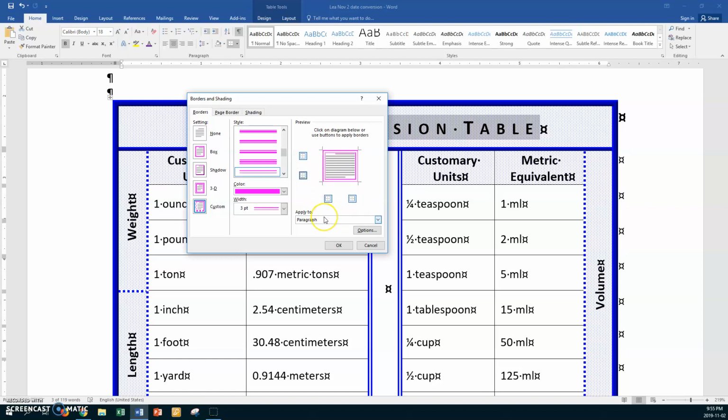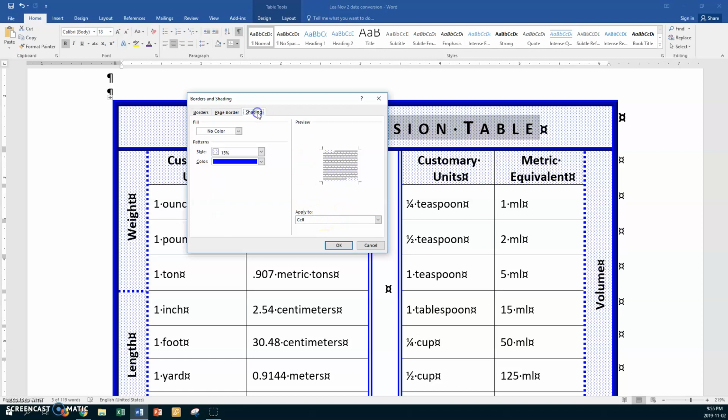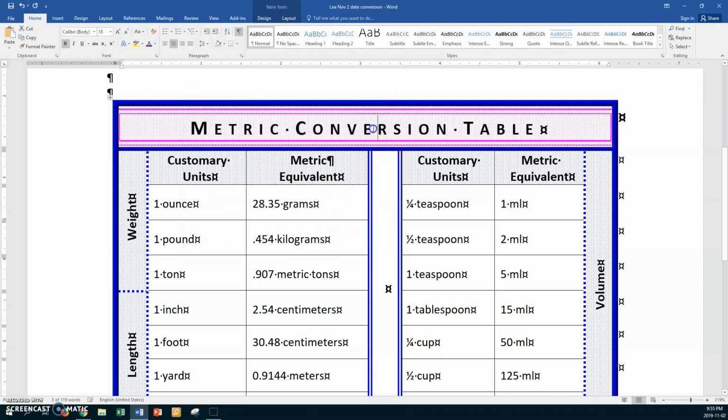Alright, and on the paragraph, maybe it said shading. Yeah, we'll go to shading just so you can see it, and I'll put in 15%, but make sure it says paragraph. Okay, make sure it says paragraph, and we're going to go with the pink. Alright, so there, that is a paragraph border. You can see the cell borders are blue, the paragraph is pink.